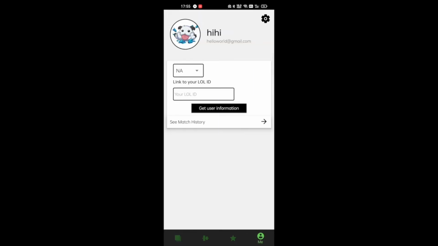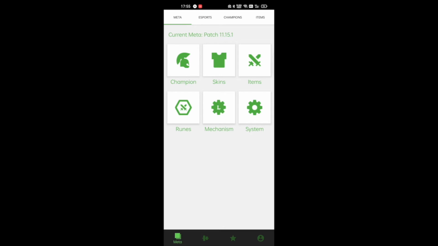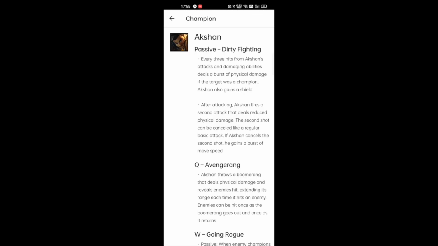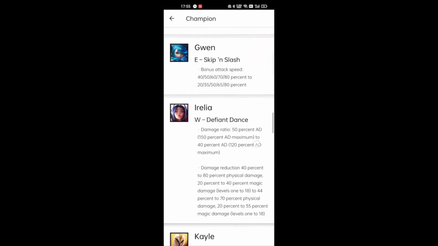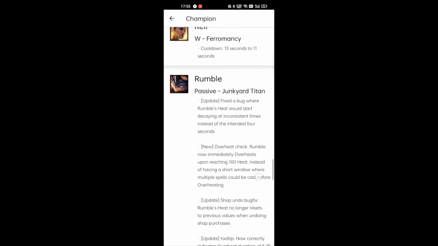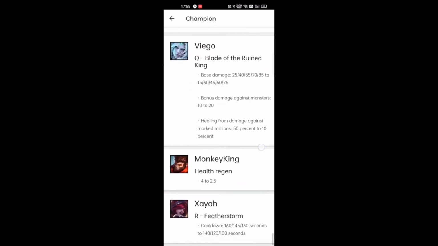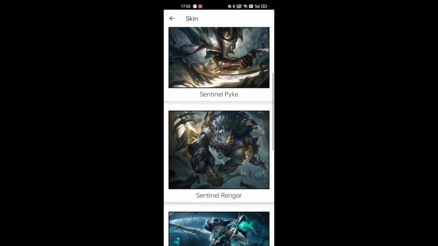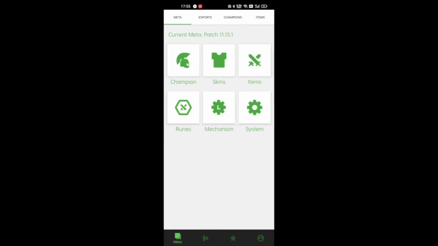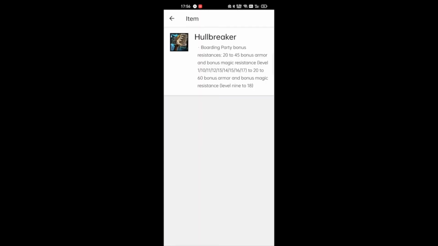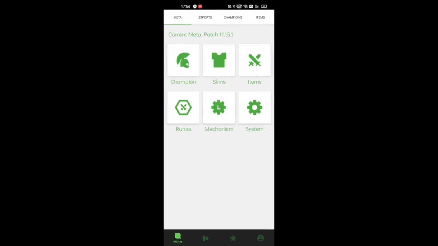Now we go back to the meta page and at the top we can see the most recent patch number. In the champions section, we are able to read all the most recent updates of champions in the game. All the minor updates on champions will also be displayed in this section. Next is the skin update. Inside here we show all the skins that are published in this latest update. In the item updates, we show all the changes in effects of the items in the most recent patch.